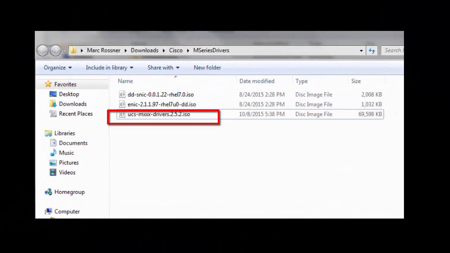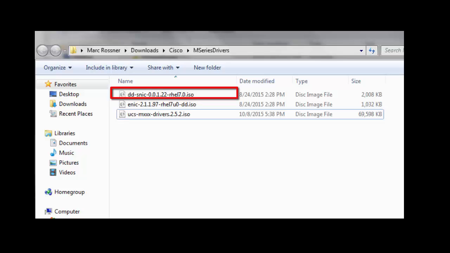This is the UCS M-Series master ISO file that you download from cisco.com. You'll have to manually descend into there and extract the individual driver disk images. This is the driver disk version of the SNIC driver, and the driver disk version of the ENIC driver. Both of those will be presented early in the install time.